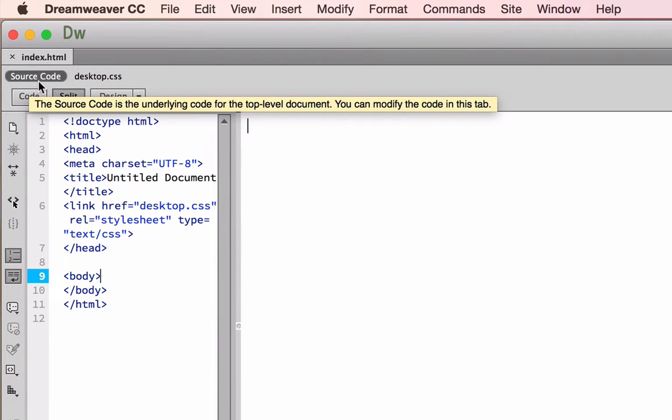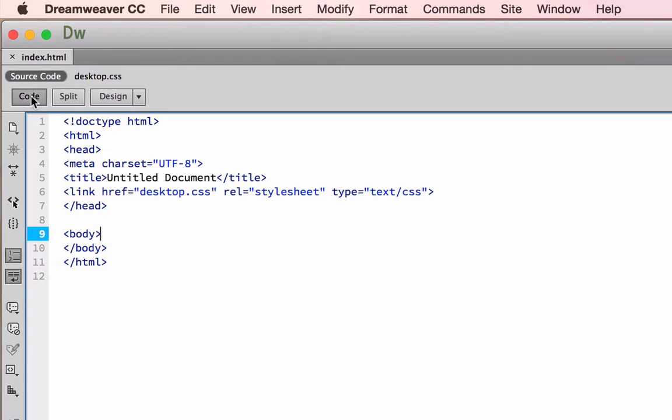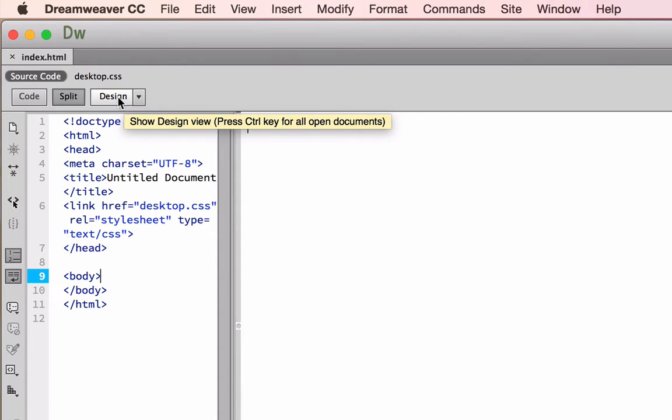Underneath the source code button up here, you can see that there's three buttons: Code, Split, and Design View. Code lets us look at the HTML code for the document. Split allows us to look at both the design window and the actual code that's being written as we design. And then this third button here is very important that you pay attention to this. Has us basically working offline in design view.